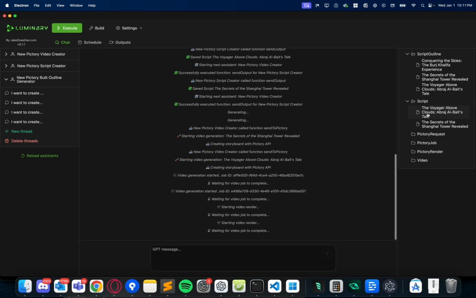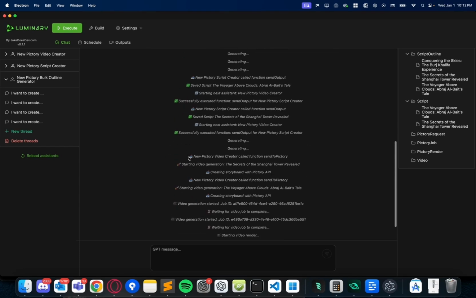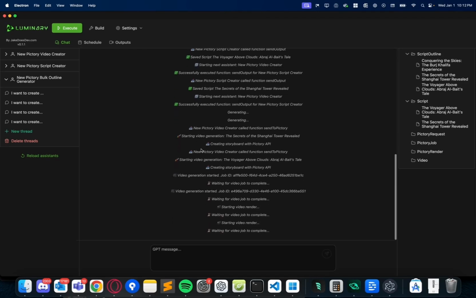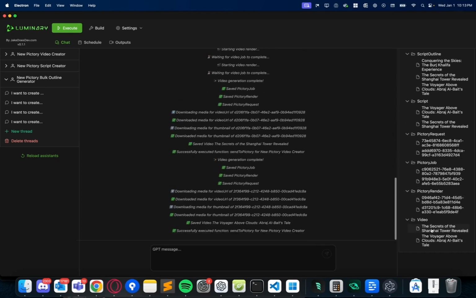Almost done. The messages that you see showing here are system messages. These are created by Luminary itself and also by any scripts that you run. I'm running the Pictory script right now, and it is outputting information telling me what the script is doing while it's running. And now it looks like the Pictory render has finished, and we are downloading the video and thumbnail from that video, and now we can see the video on the right side in our object sidebar.